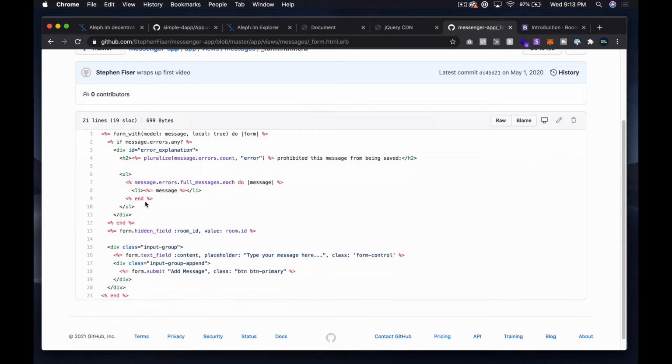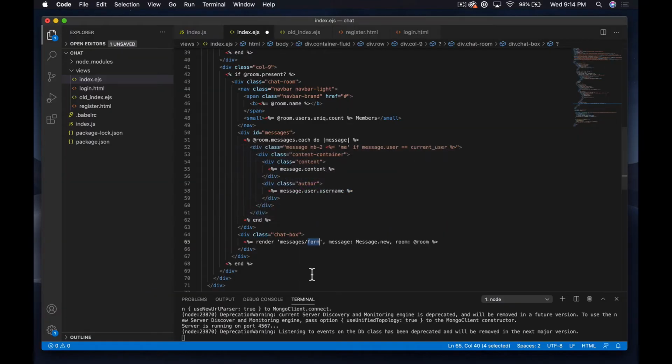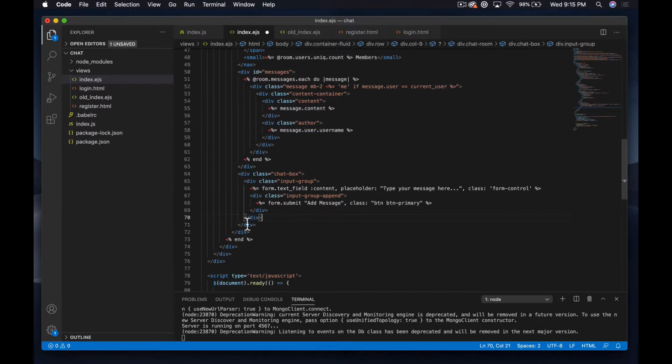We're really not going to want all of this stuff. The only thing that we're going to want is this input group, and then this input group append. The reason for that is because we've already got a form that works. So what we're mostly concerned with here is just the style for input group and input group append. So I'll copy this little bit and then we'll try to make this work with our form. So instead of this render business, we're going to put that there.